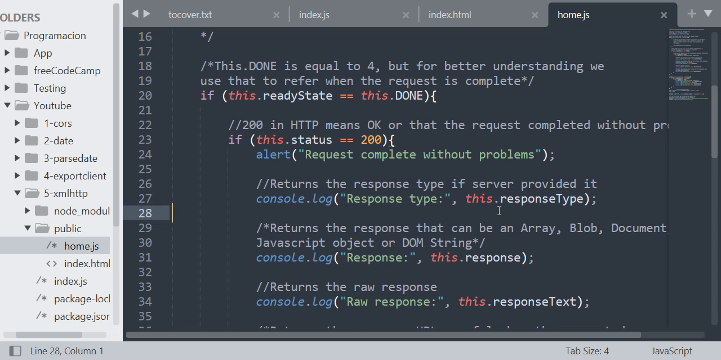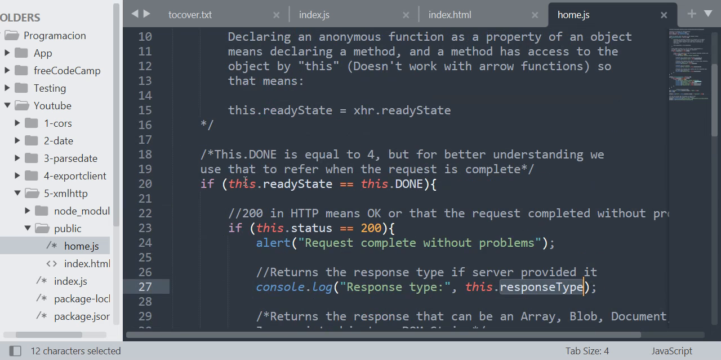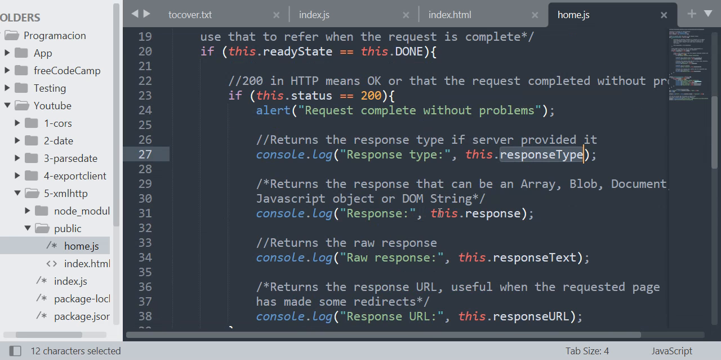This is a property of the XMLHttpRequest object. Then I'm gonna log the response, and sometimes it will be parsed as an array, a blob, a document, a JavaScript object, or a DOMString. A DOMString, in other words, is like any other string, so don't worry about that.